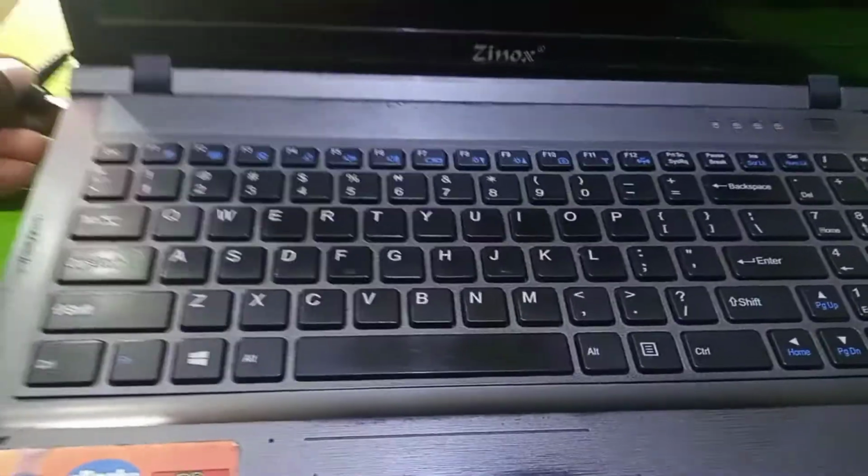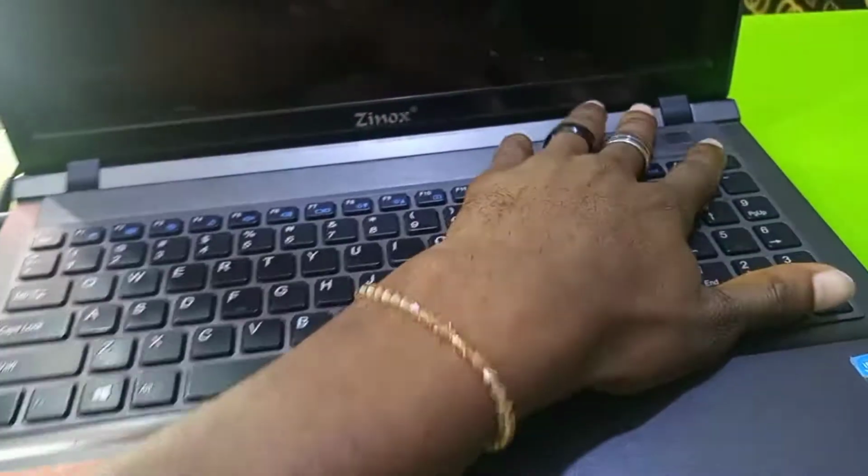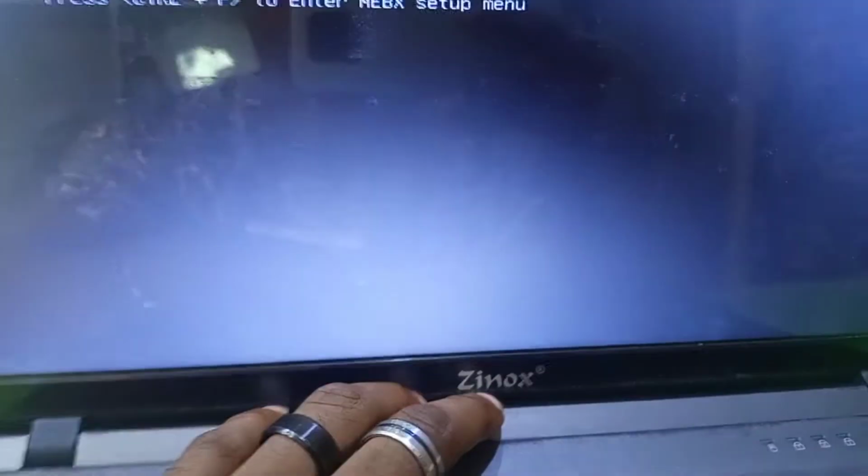So I'm going to restart it, power it on. Okay, pressing F10. So it will take me to the boot window.